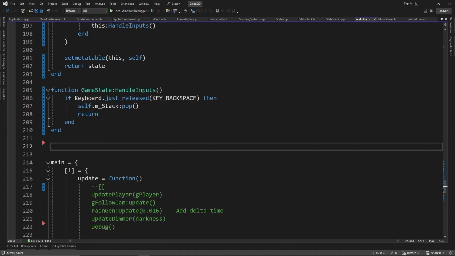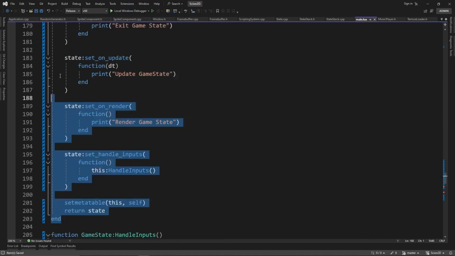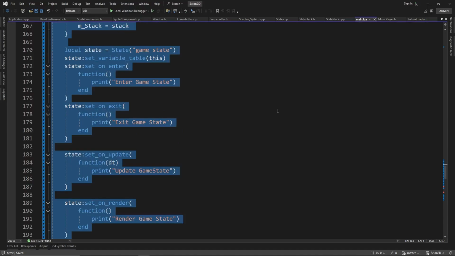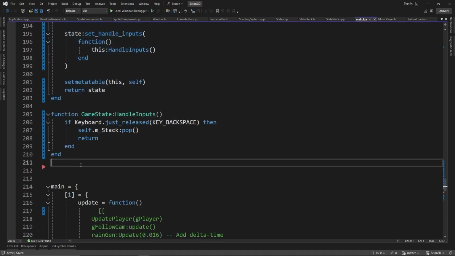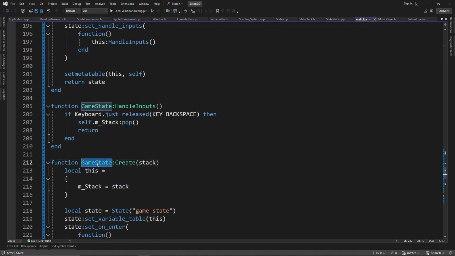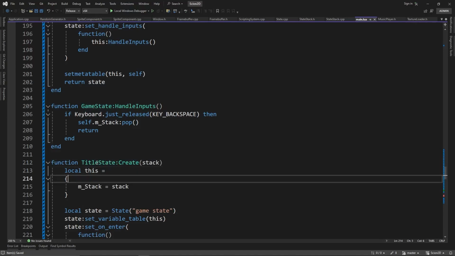Now let's create our title state. And the title state is going to be almost the same. So we can just copy this here. Yep. Go down, go to right here, and create our title state. So just change this to title state. Cool. It's gonna have our stack, and then you know what?